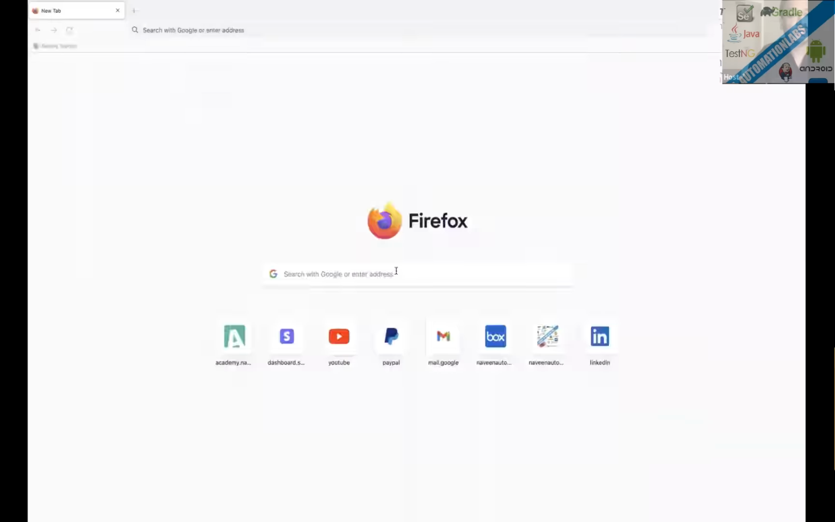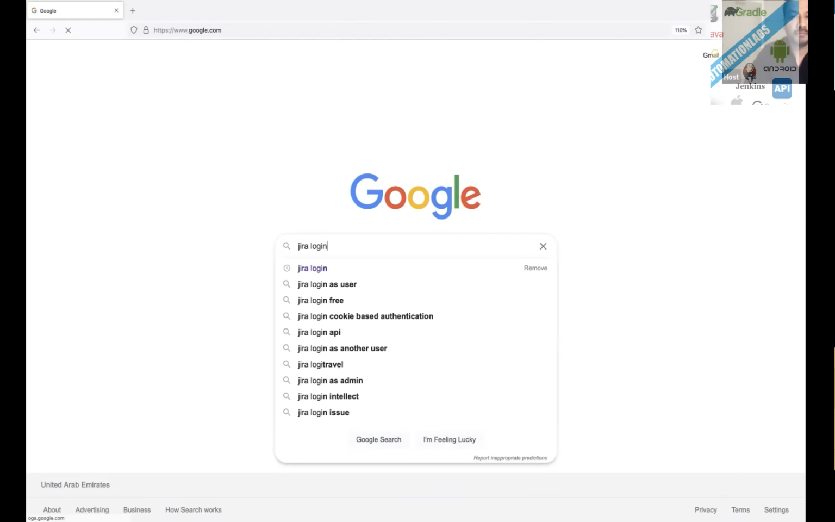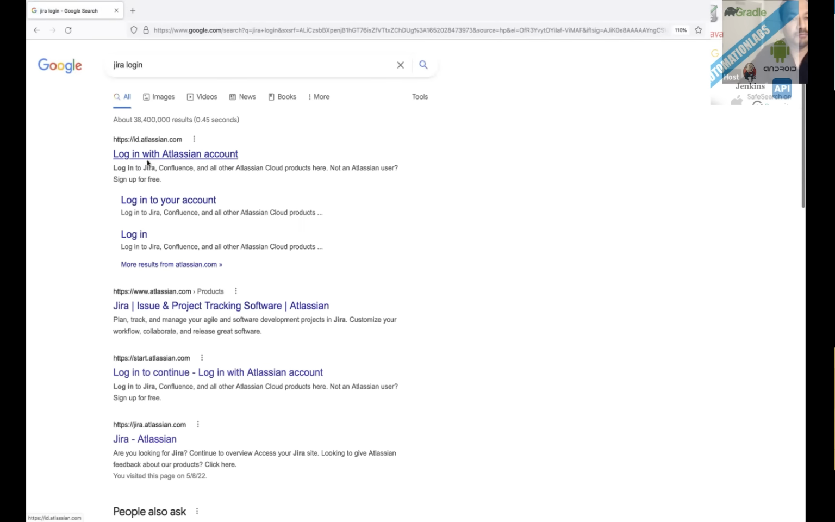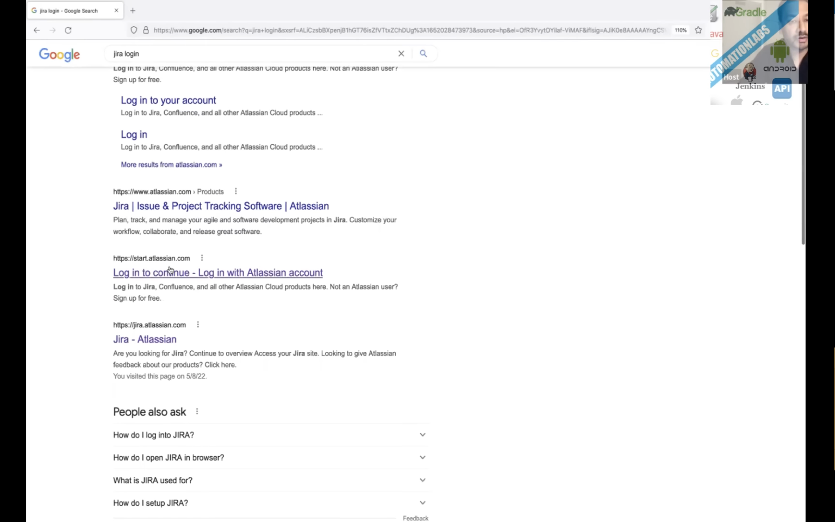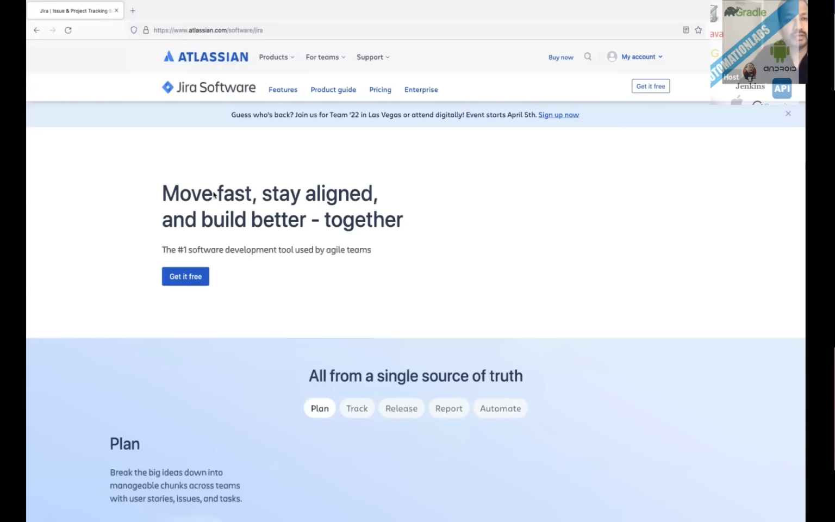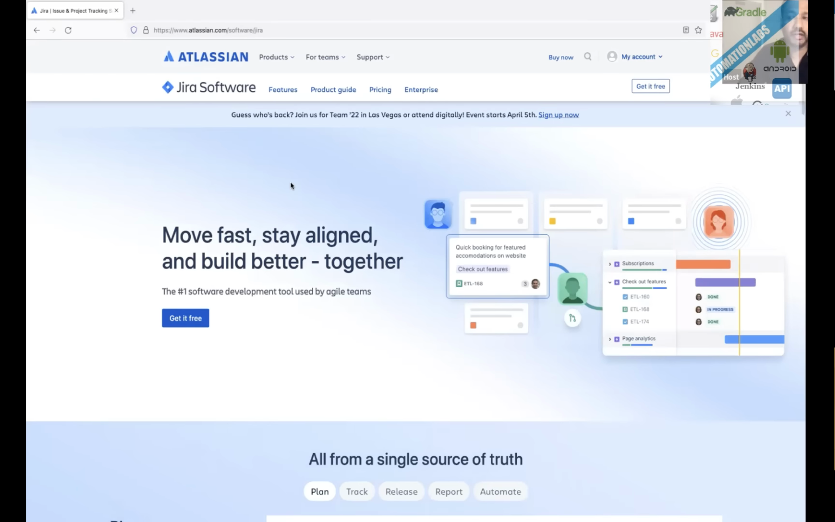So what we have to do, go to Google and simply write Jira login. As I told you, Atlassian is the company name, and you can directly go there. And then you can see start.atlassian.com or Jira project tracking software. You can go with this particular link as well. And then here you can see that if you really want to practice, it will give you one free account for 14 days. On their cloud, you can simply create your account and you are good to go. It's 14 days, absolutely free of cost.